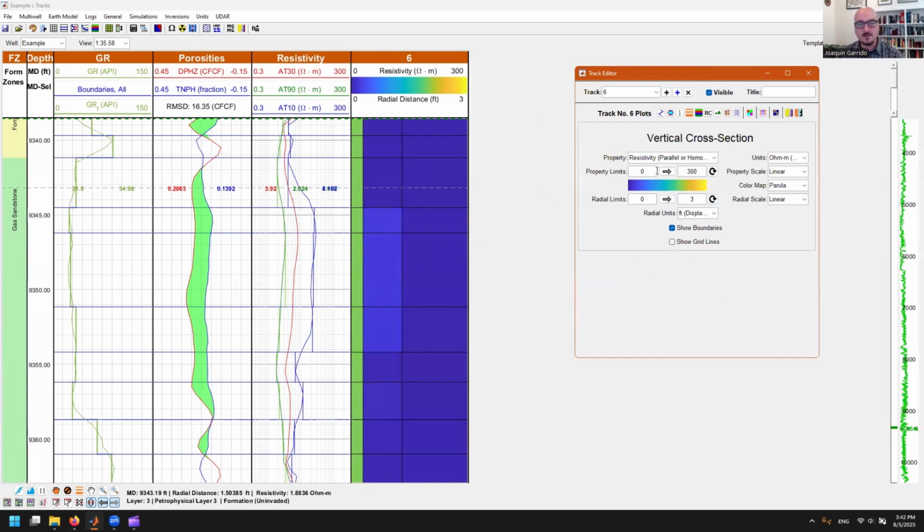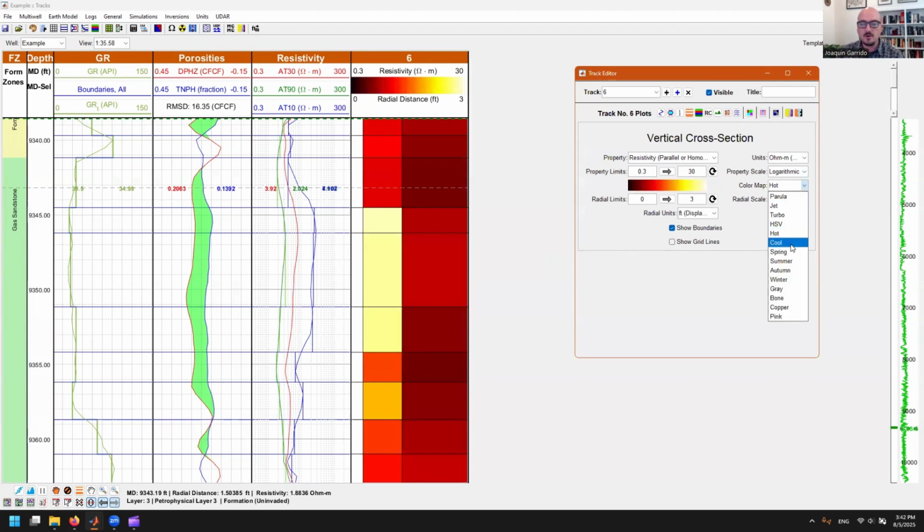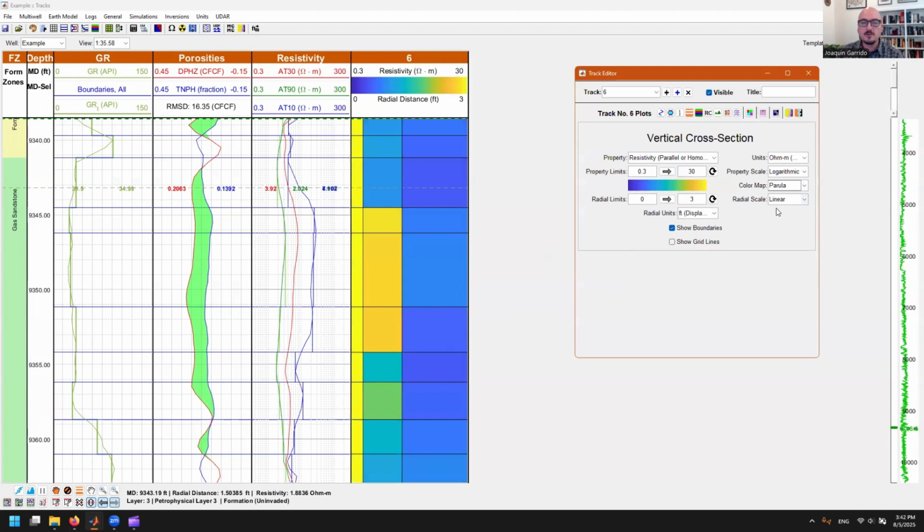This is resistivity, so I'm going to set the limits. These are the limits for the resistivity, so maybe something like that. And instead of linear, I can make it logarithmic. You can change the color map. Parula is what MATLAB uses by default. Some people prefer Jet, which is the old style. And some people prefer something a little more single color or even gray. It's up to you. The radial scale can also be modified, the units, all those things. You can show boundaries or not.